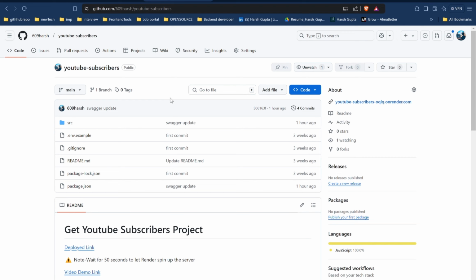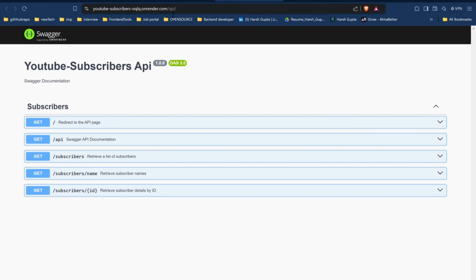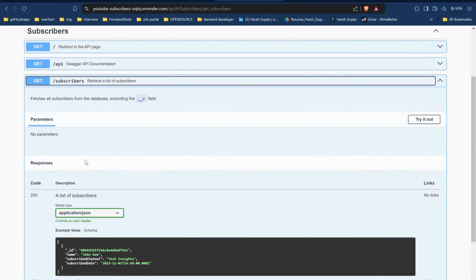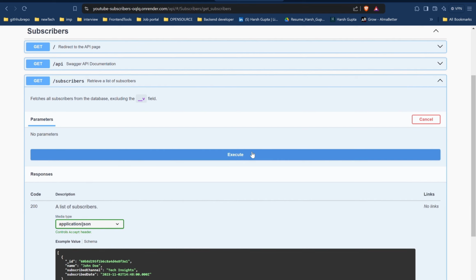Now before diving into the code implementation, let's first take a look at the features of these APIs and test them using Swagger. The default route is the base route, which gets redirected to the Swagger page using the /api route endpoint. These are the three endpoints which we have implemented. /subscribers retrieves the list of all the subscribers which are present. So let's try it out.